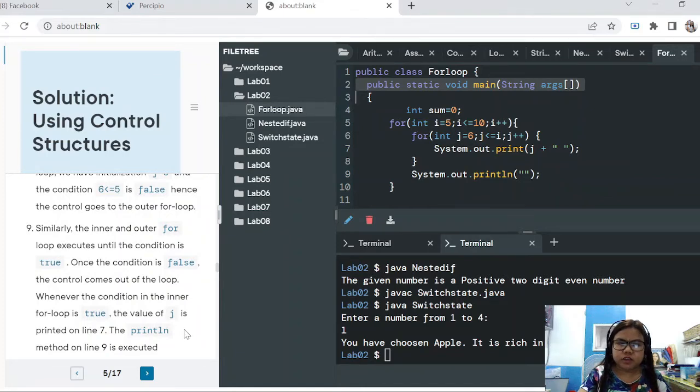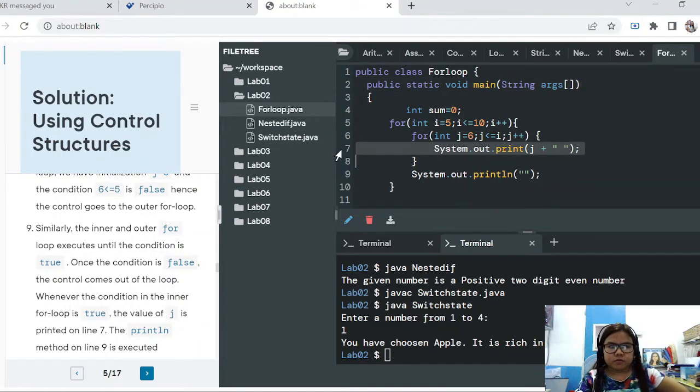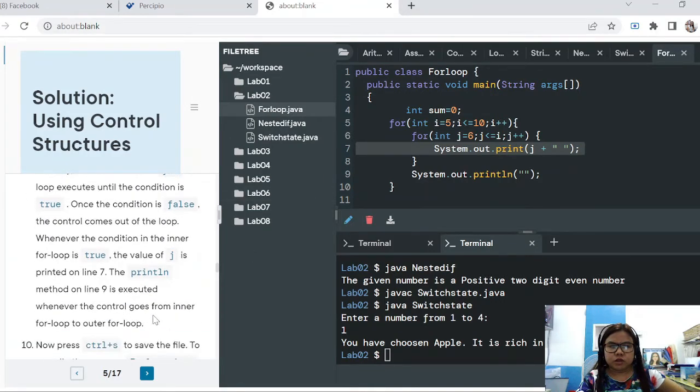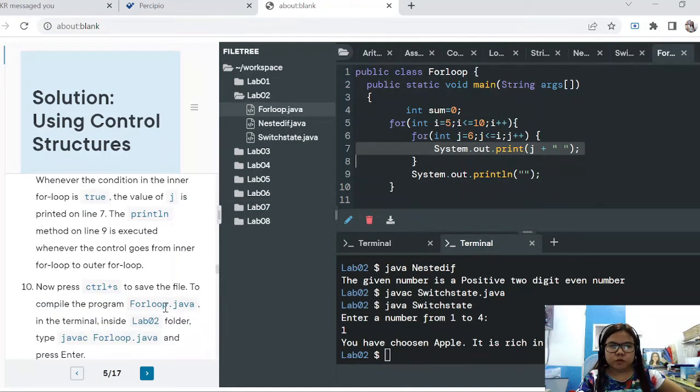Whenever the condition in the inner for loop is true, the value of j is printed on line 7. The println method on line 9 is executed whenever the control goes from the inner for loop to the outer for loop. Now, press Ctrl S to save the file.